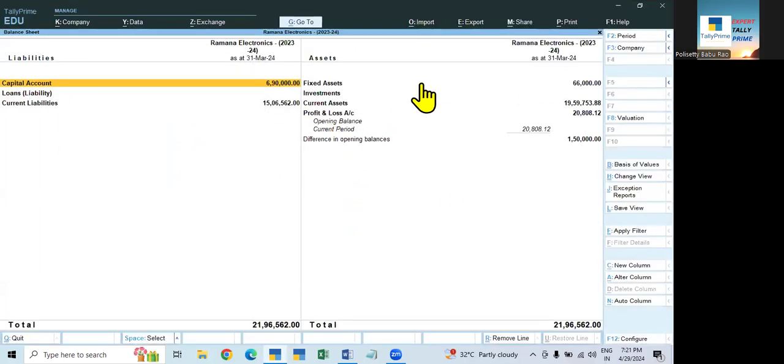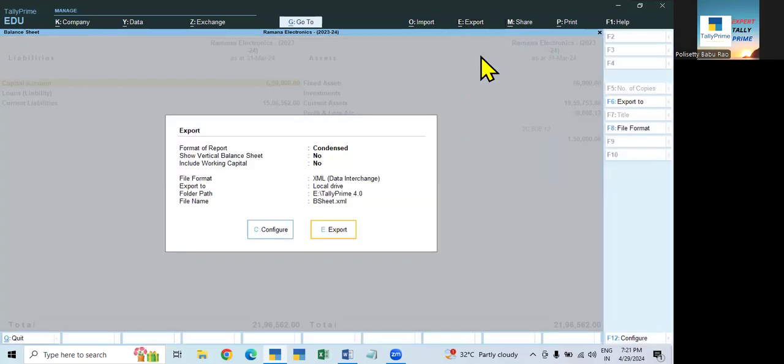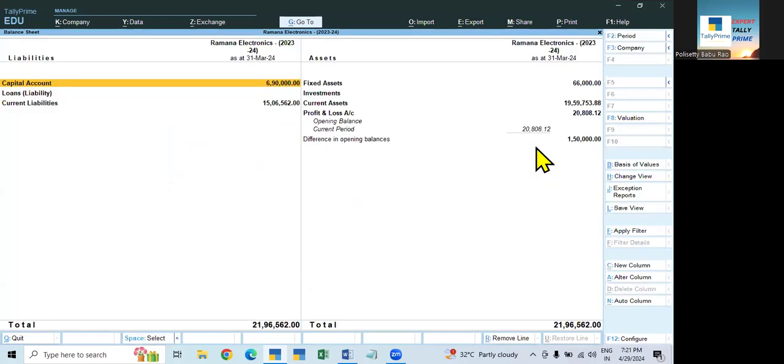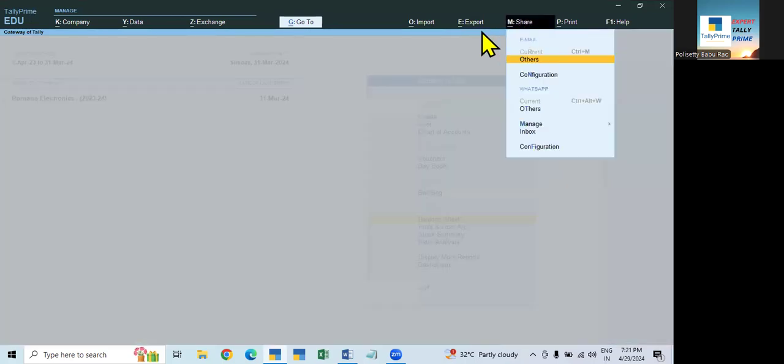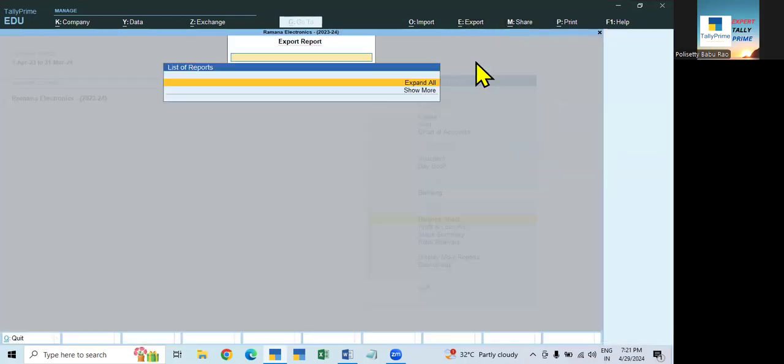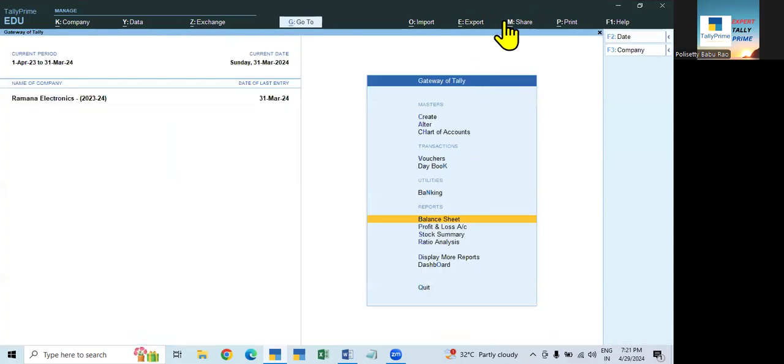Okay. And in this one, what you have to do is, here, current, and here you have to take the export file format, vertical balance sheet, no, including working capital, file format, local drive, this one, and balance sheet, XML, or you can take profit and loss. It's not available here. We have to select that and export to some drive. So in the drive, it will be exported.